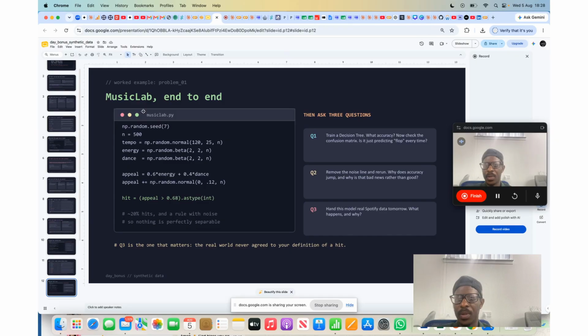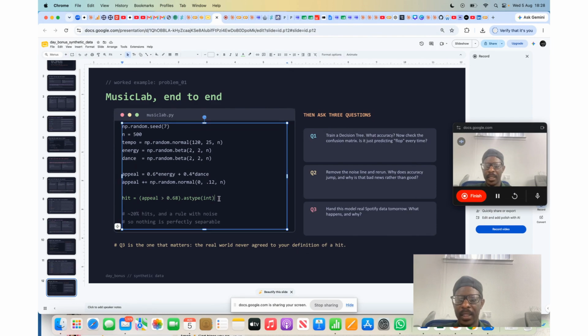So you can use this one to play with time. Now let's see this one. I'm going to copy this and take it over. We want to ask the decision tree what accuracy it gets. Now check the option: it's just predicting flop every time. Remove the noise, all of that. Let me just quickly copy this because of our time.